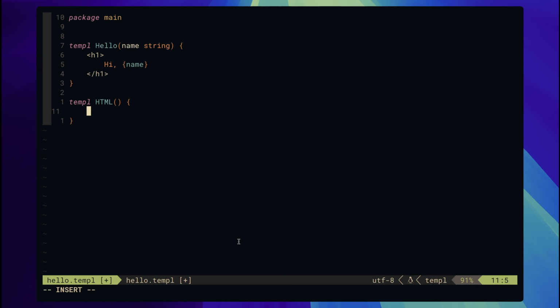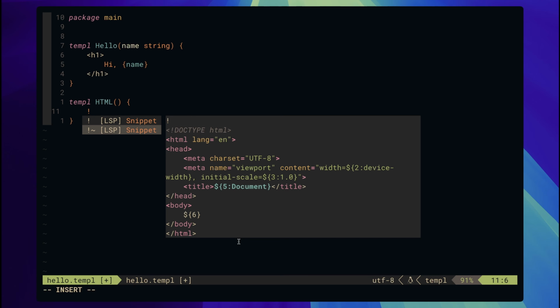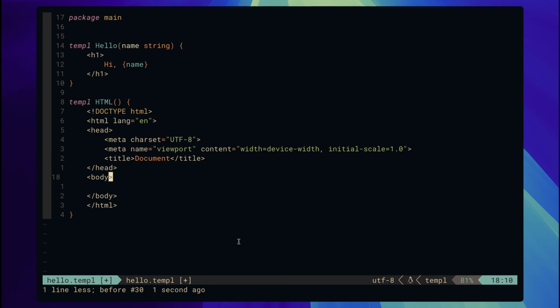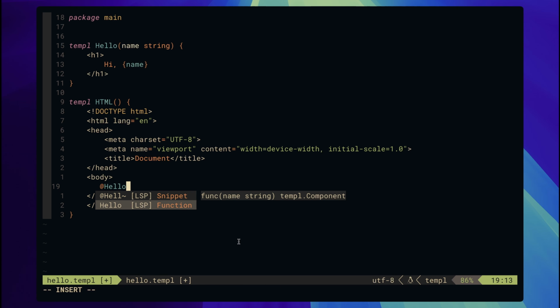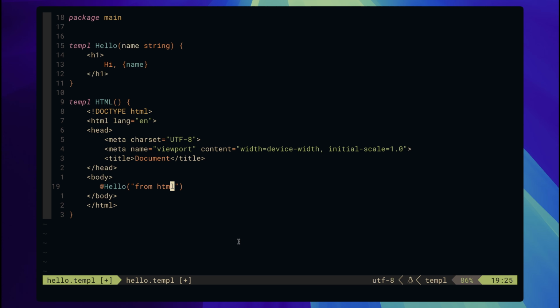And so in this HTML component, I'm going to fill it with some boilerplate HTML just like that here. And then in the body, I'm going to call our component that we just created, the hello component. So we can call it via this key. This key will allow you to nest other components inside another component in Templ. So I'm just going to call it this way and then give it the argument, maybe "from HTML", just like that.